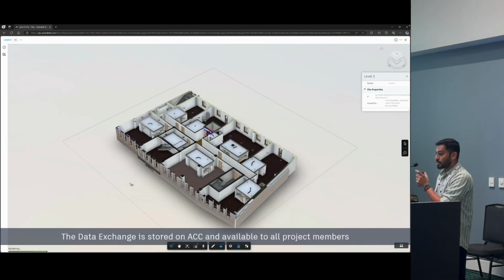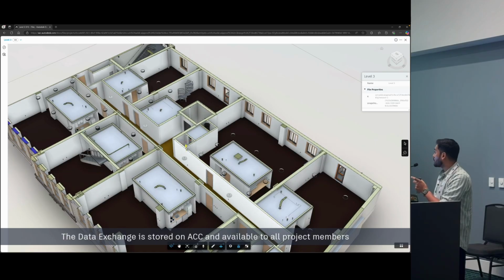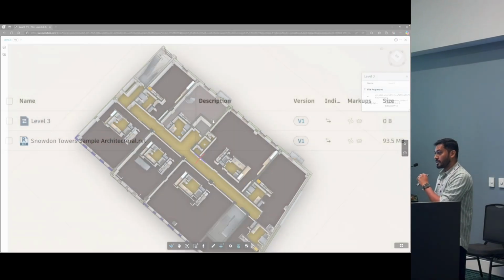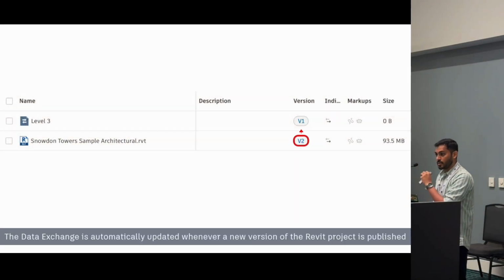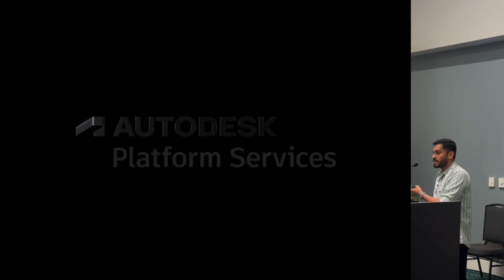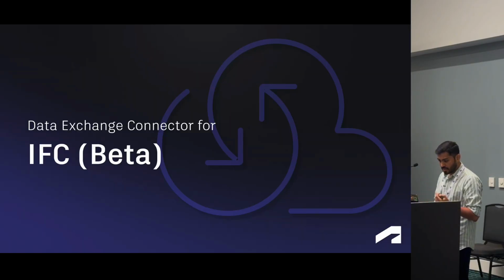This gives you good control over the elements that you want to work with, and all of these data exchanges are in sync with the versions of the Revit file that you upload. So every time you upload a new Revit file, the corresponding exchange gets updated automatically.